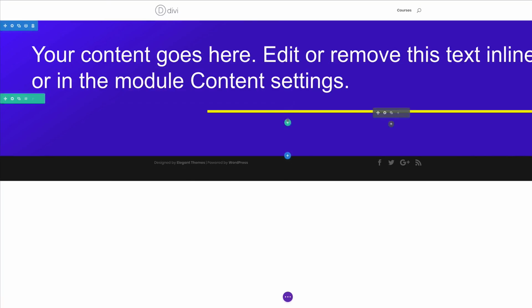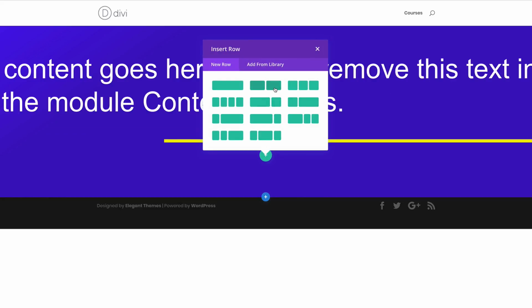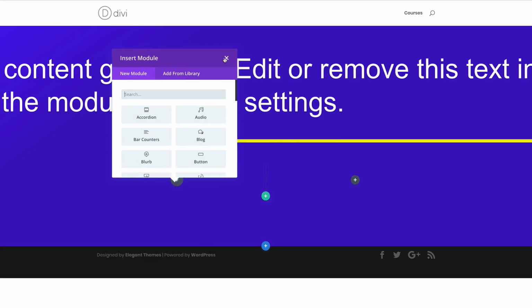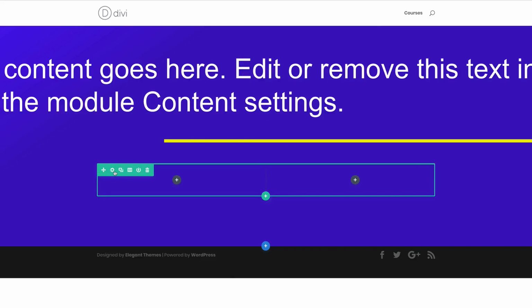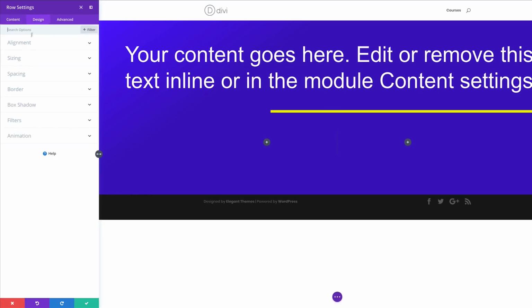And then next we need to add another row. So I'm going to click here on this plus button and this time we need 2 columns. So I'm going to select them. And then we need to go into our row settings. Again, as we did before, click here on this gear icon to access my row settings. Click on Design. And we're also going to make this full width. So I'm going to come over here to Sizing and activate Make this row full width.